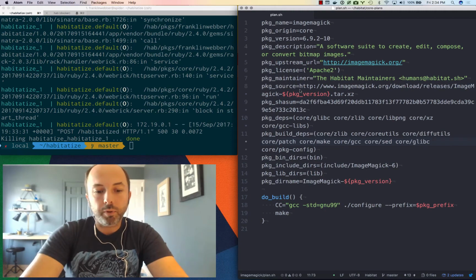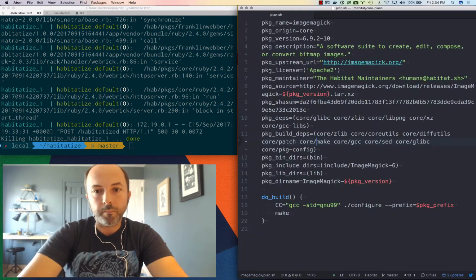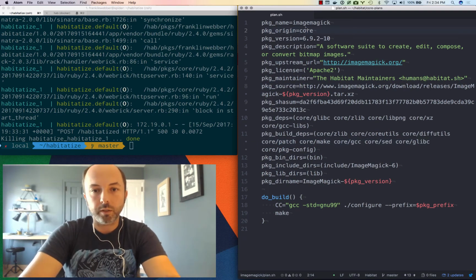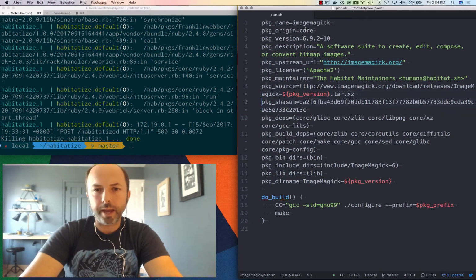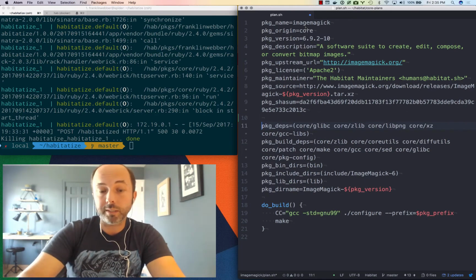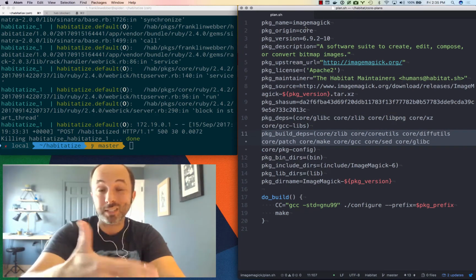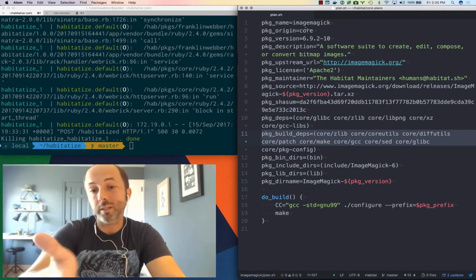So here is the plan file for ImageMagick inside of the ImageMagick folder. This plan file contains the name of it, the origin, the version, description information, where it pulls the package from, and then how to verify that with the SHA sum. It specifies a number of dependencies. So these are going to be packages that ship with it. And then build dependencies. These are packages that are necessary in the studio or during the build process, essentially to create it.